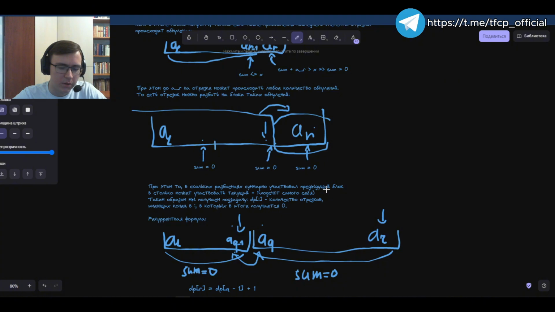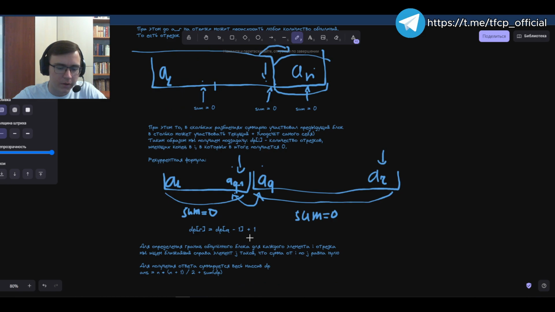This will help us iterate through to determine the boundaries of the block for each element, and for the segment, we are specifically looking for the nearest element to the right. This method ensures accuracy, such that the sum equals 0. We need to find such an AR for which the sum first becomes zero. It can happen several times here, but the main thing, first, is to find such an AR so that summing all these elements in the segment results in 0.